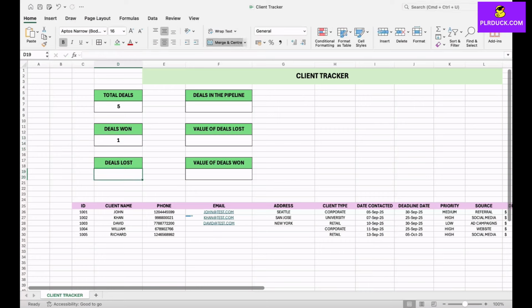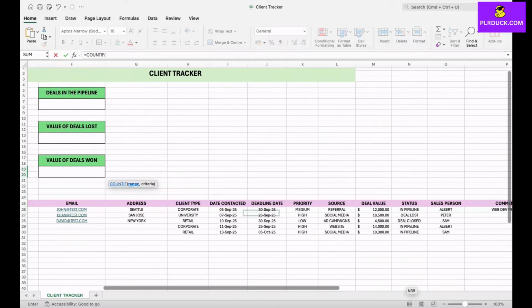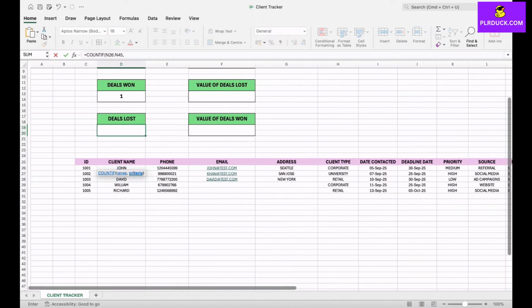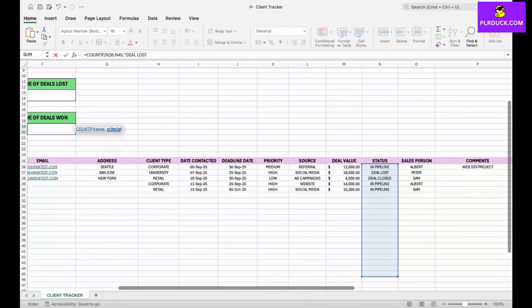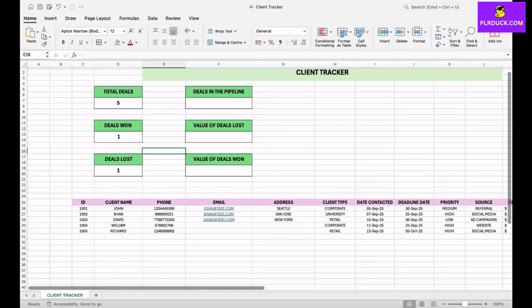Similarly, here I'm going to use the COUNTIF formula. I'll say equals COUNTIF, select this range completely, comma. Deals lost is going to be the criteria, and here we have this as "Deal Lost". So that's going to be the criteria. Here we have one deal that has been lost.